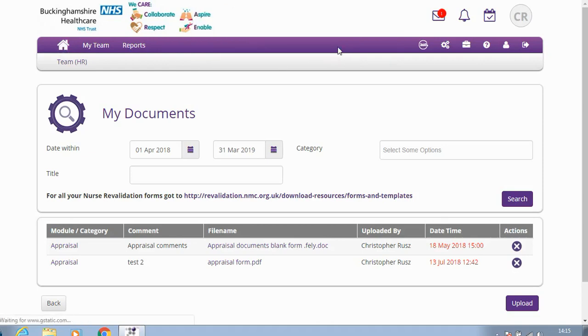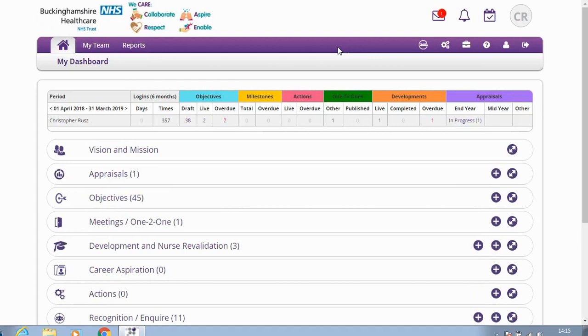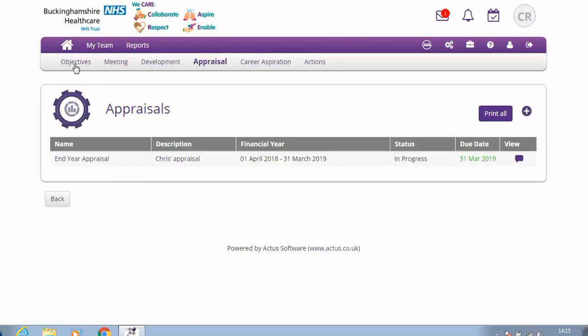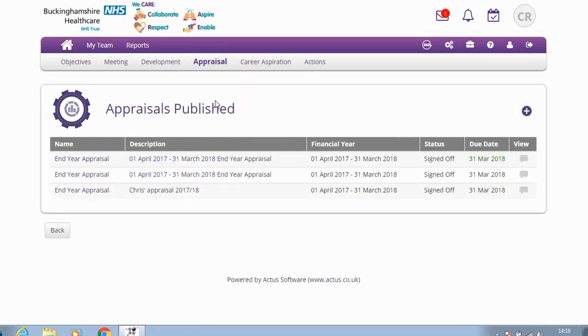Right, going back to the home page, as I said, on the dashboard, this will show you where all your appraisals are, your objectives, but this is essentially the live part of the system. So once an appraisal has been signed off as completed, it will disappear from the dashboard and it will go to the archive part of the system. So to find an appraisal that was signed off last year, what you would do is you would select appraisals, and then in the grey banner at the top here, you would select appraisal again, select published, and any signed off published appraisals will appear here.